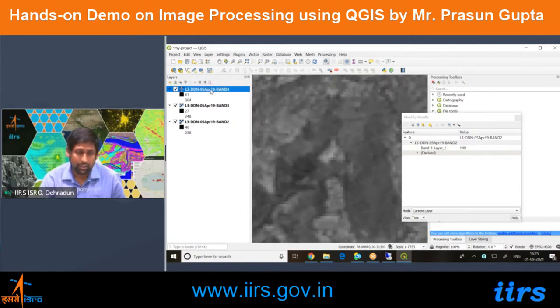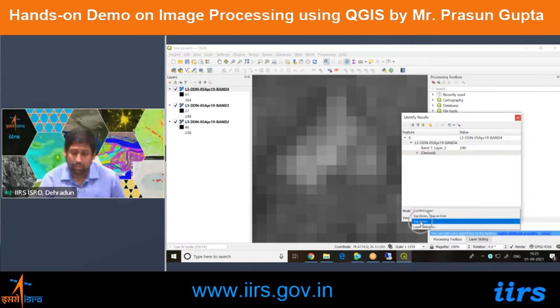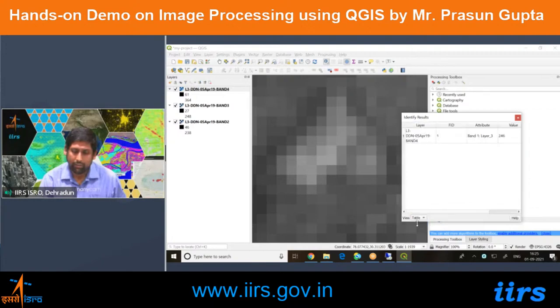is that when you want to see different pixel values across different bands, then also you can use this identify button. You can just click on any specific pixel, and in this identify results box, at the bottom you see an option which says tree. You can change that to table. Change the first option, that is mode, to top down. That means all the values from all the layers from top to bottom, and view table will get displayed here.